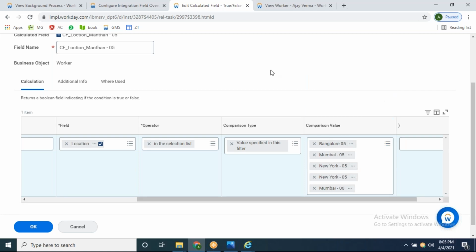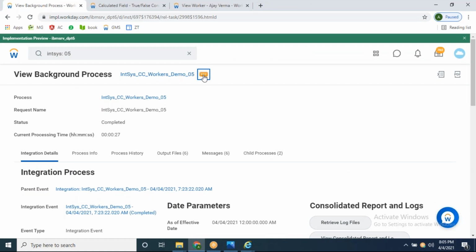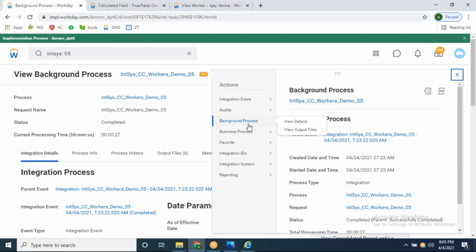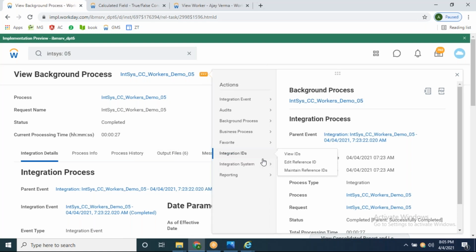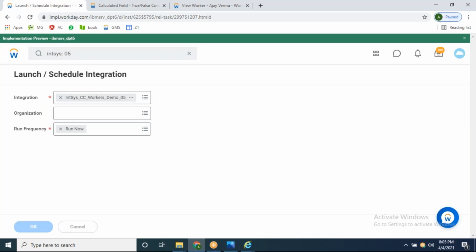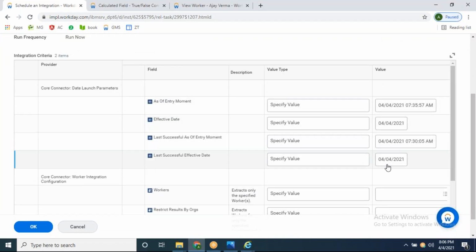Now, guys, if I want to get Ajay Verma's information in my integration again, what do I have to do? I have to rerun my integration, but I have to make one point very sure. If I rerun the integration, since my integration has already run, I got a zero file. So my system will again look at this date and time, and within this date and time there is no change, so I'll again get a zero file.